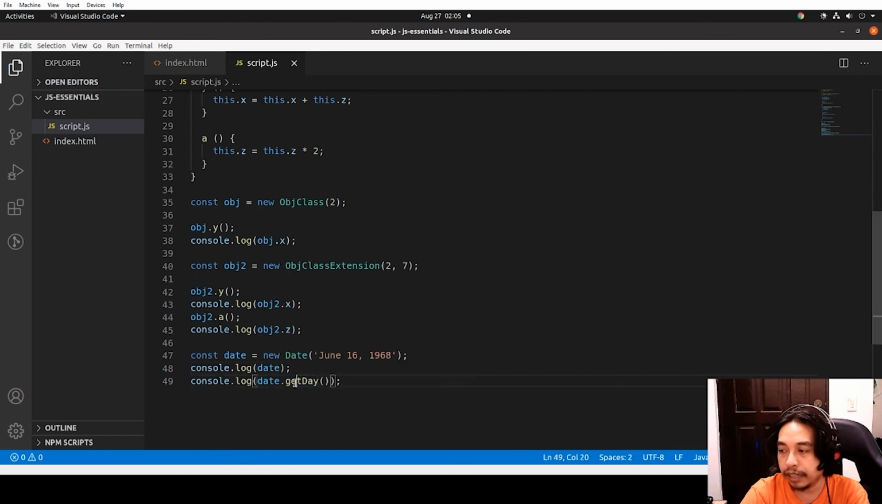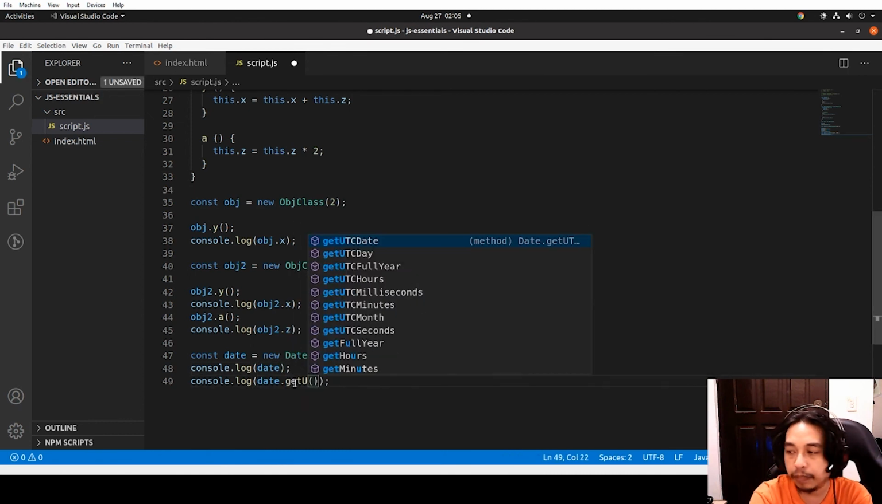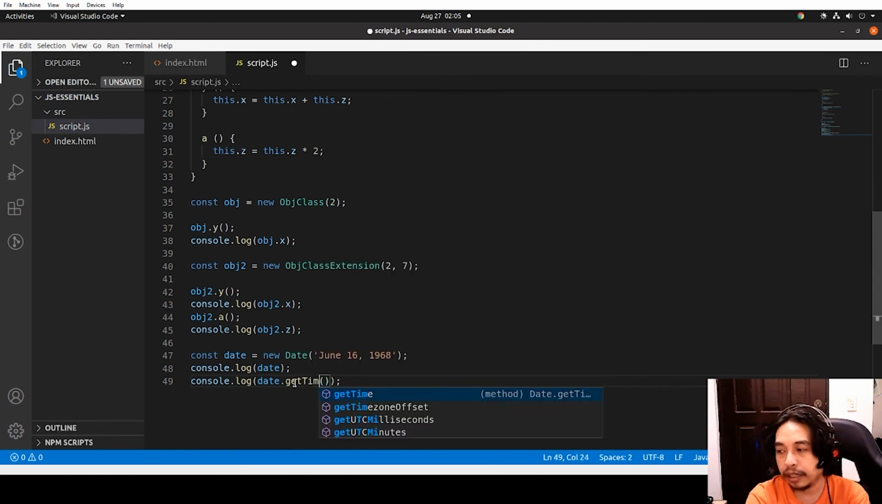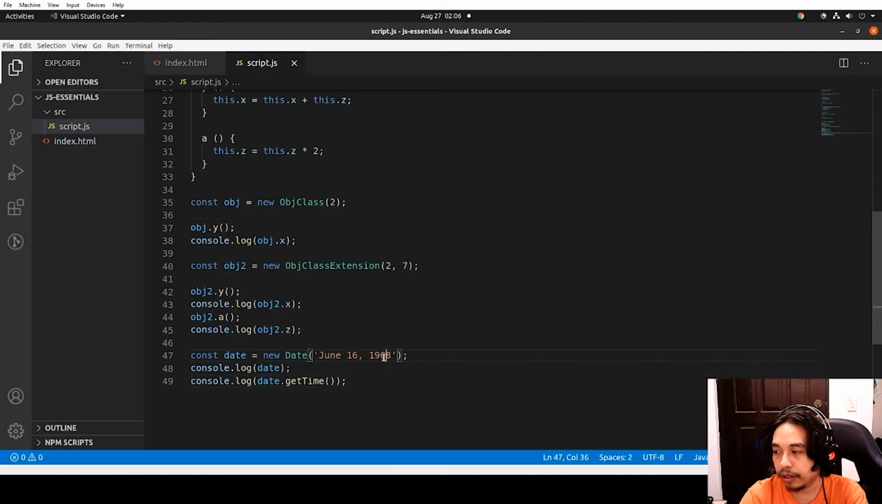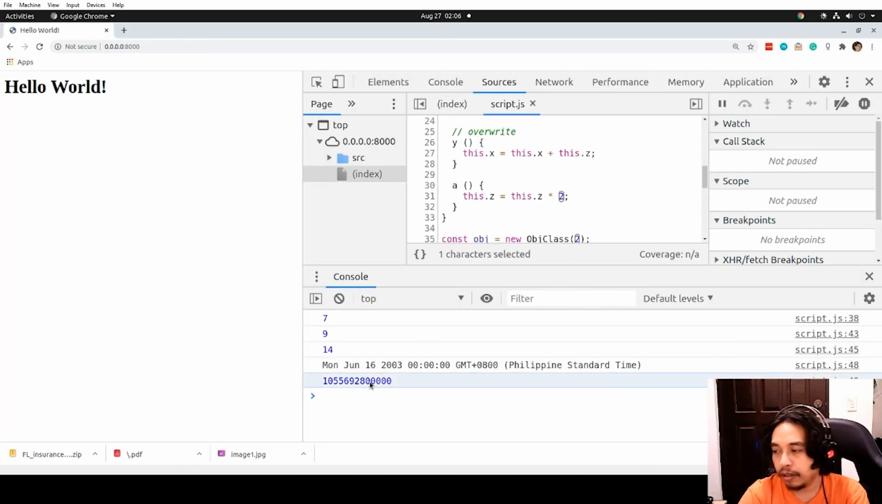We can also get the Unix epoch, getTime. So if we do this, oops, because we're using 1968, let's have 2003. We'll get this number, which is an integer, the number of milliseconds that have elapsed since January 1st, 1970. So that is for this part about classes and functions, and let's go to the next video.